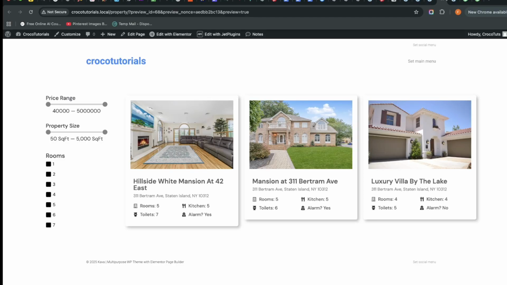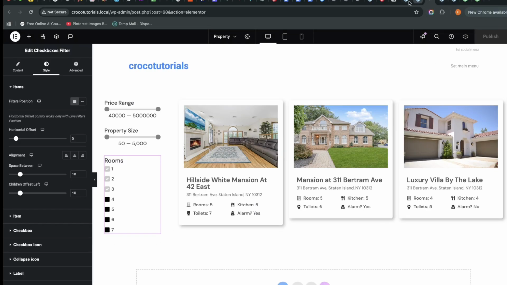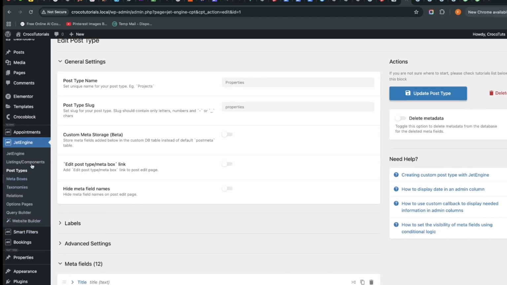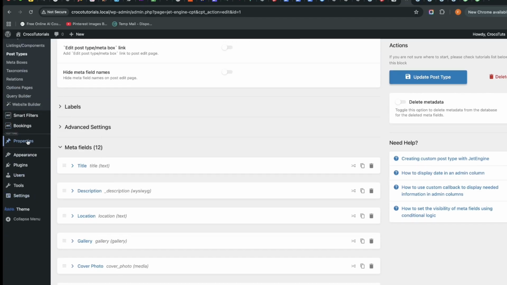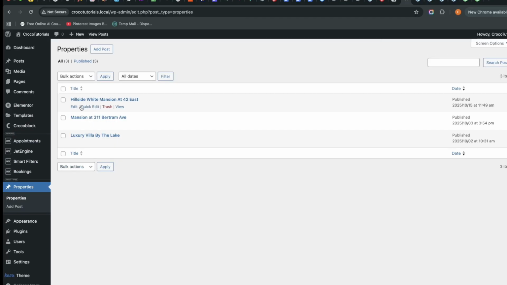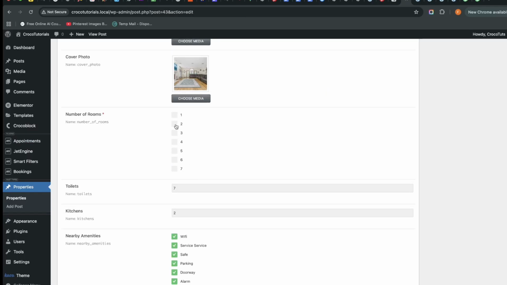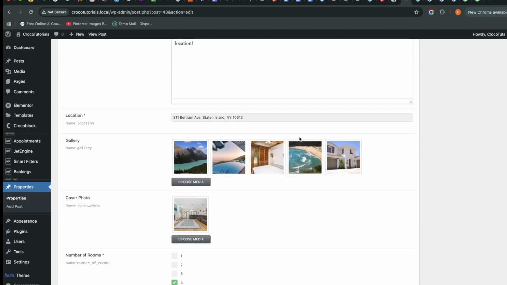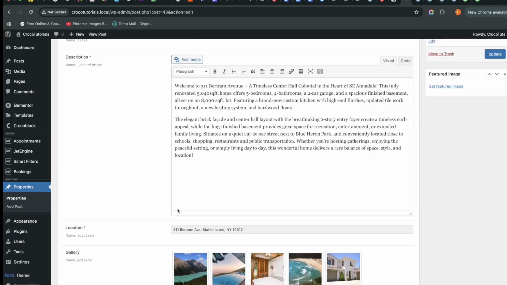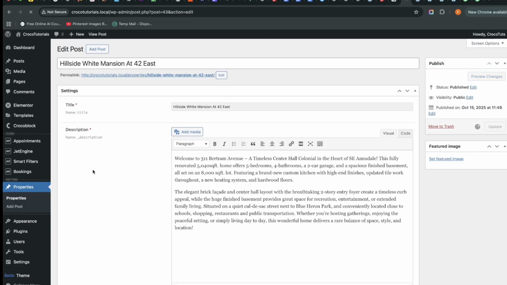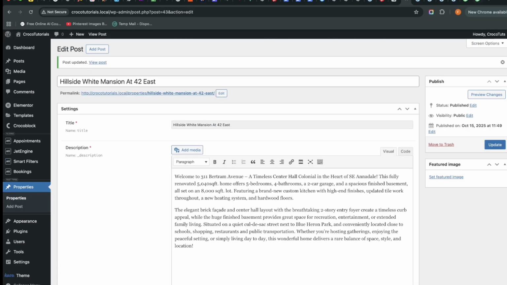All right, here is the issue. I have not applied them to any of the properties. So if I come now to properties and click on edit, I want to look for rooms. Now let's just say this is 3 rooms. This should have been select, because here it's not supposed to be able to select more than 1 field. So this is 4 rooms. So hillside is 4 rooms.